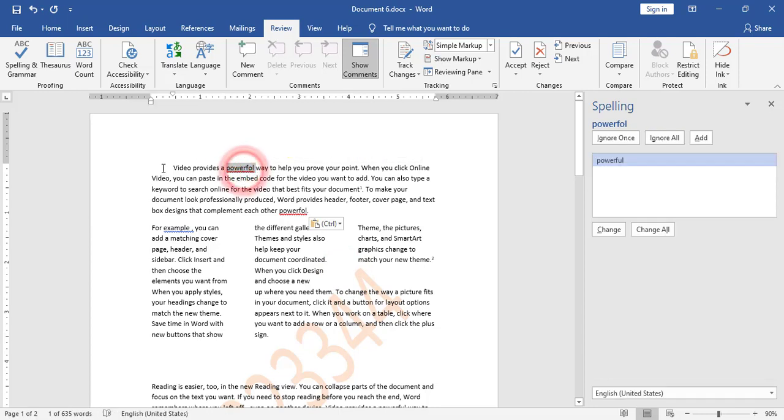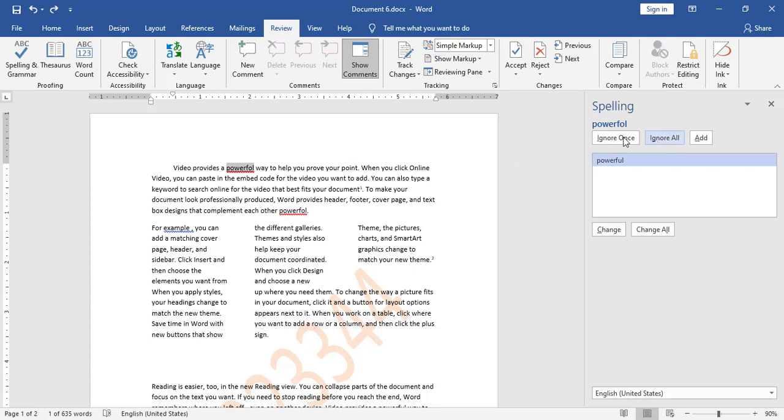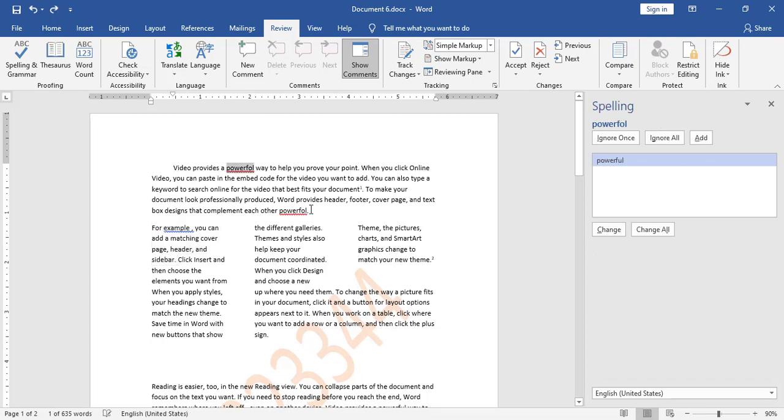Now I go here again, spelling and grammar. If I click on ignore once, it ignores the first word. It will move to the next and ask me if I need to correct. If I click on ignore all, both words will be ignored directly at the same time. So if I click on ignore all, both will be skipped.